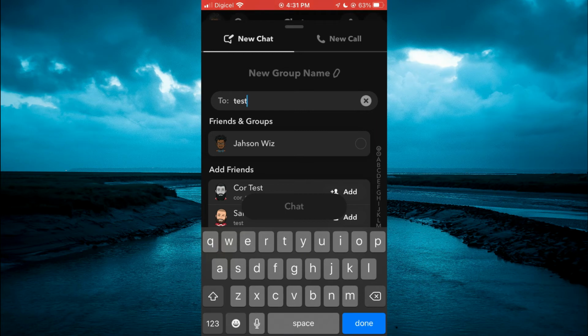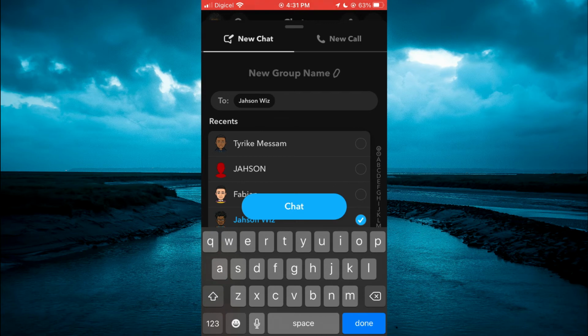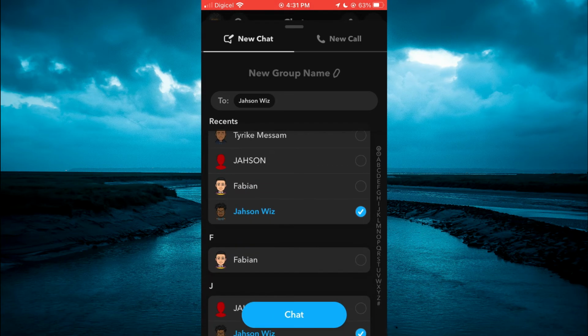After adding the group name, you can select the friends that you would like to add. And you can scroll down and you can add more persons if you like. And once you are finished, you'll simply tap on Chat with Group.